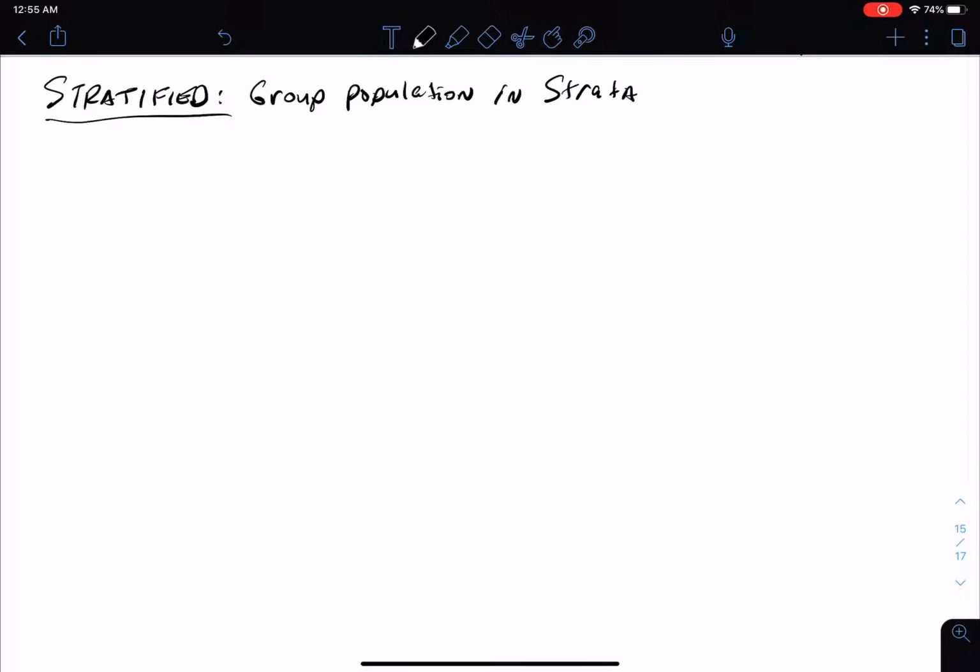Stratified. What are some of the characteristics of stratified? Well, you group the population into strata, which are just groups, by some characteristic. So that's by a characteristic.